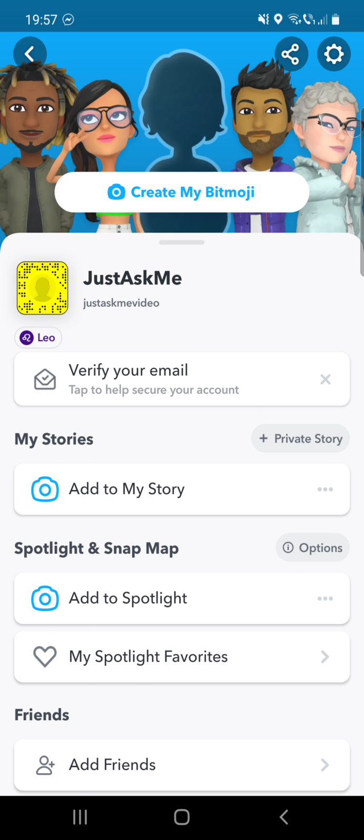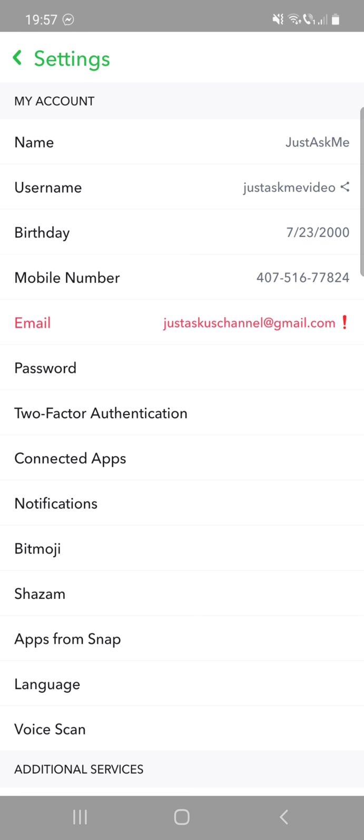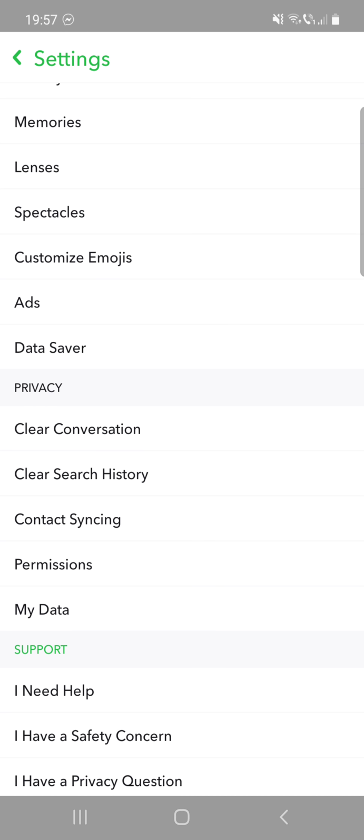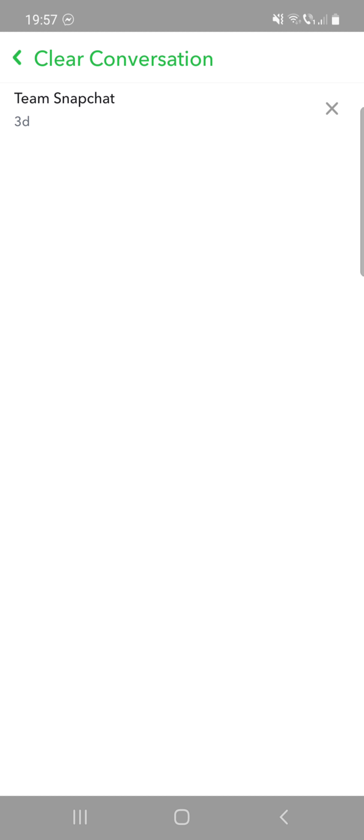So let's start. First, go to your Snapchat. After that, click on your profile. After that, go to settings and scroll down to the privacy part, where you can see the clear conversation option. Click on that, and here will appear all your conversations.